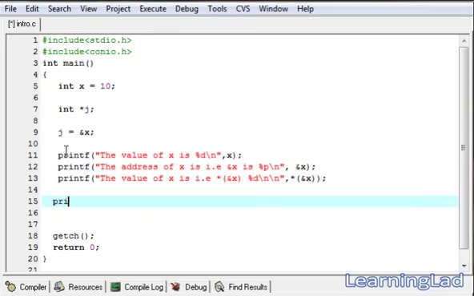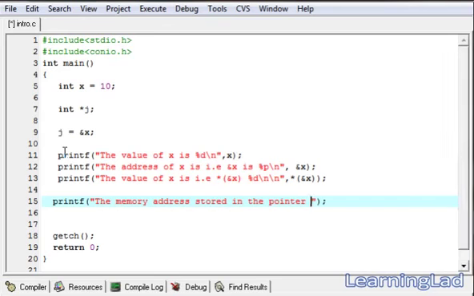It's going to be printf. Then we're going to say the memory address stored in the pointer j is %p, because we are printing the memory address. So a comma, then we have to write j. That's because this j is now containing the address of this variable x.